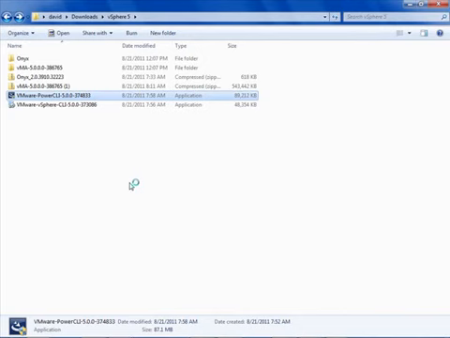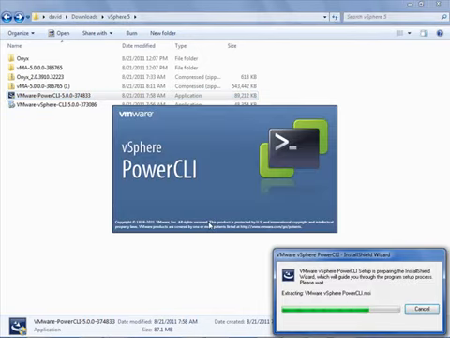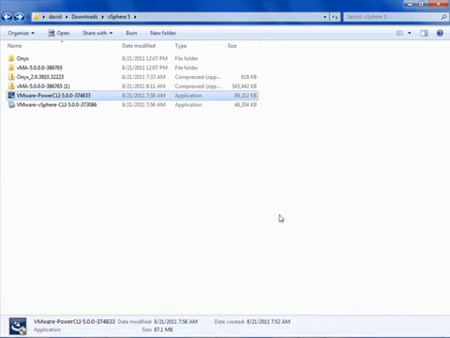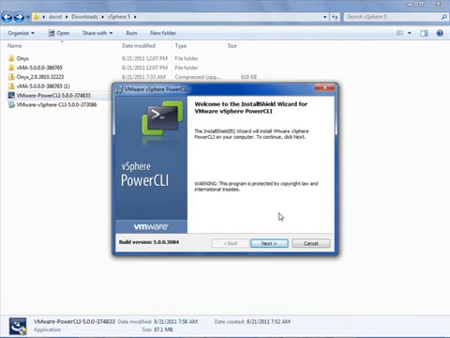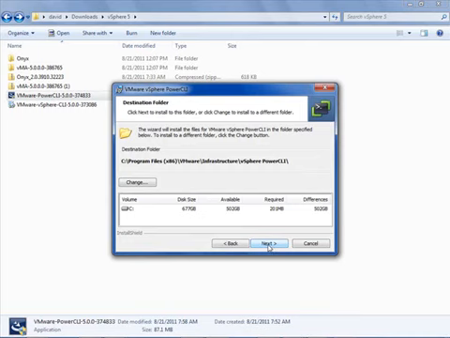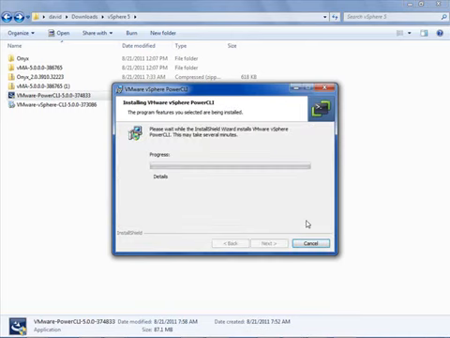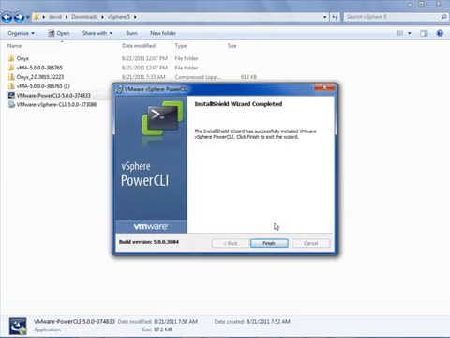So I'll double click this installer. It tells us that the VMware VIX will be installed automatically along with PowerCLI. I'll say OK here. From here, it's pretty much your standard Windows installation. I'll just click Next here. I'll accept the default location and click Install. In just a minute here, we'll have a PowerCLI command prompt to our vSphere infrastructure. And with our PowerCLI installation completed, I'll click Finish here.